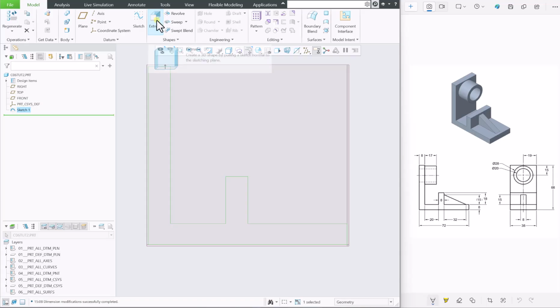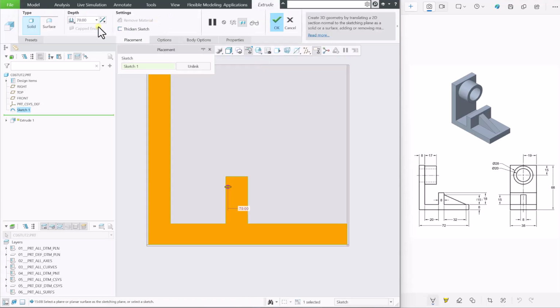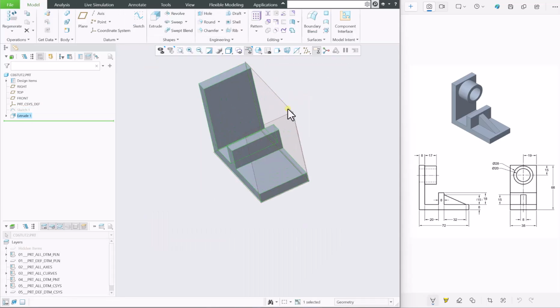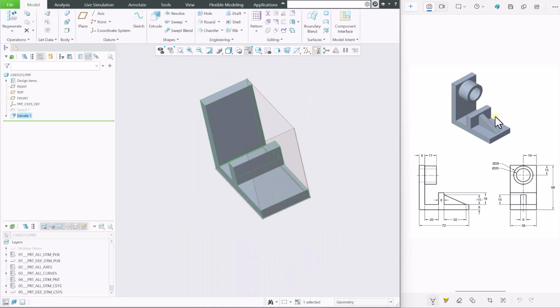Choose the extrude tool from the shapes group. Provide a depth of 38. Press enter and click on the OK button. We have created the base feature. Now we'll create the second circular feature. Select this face and click on the sketch button in the datum group.